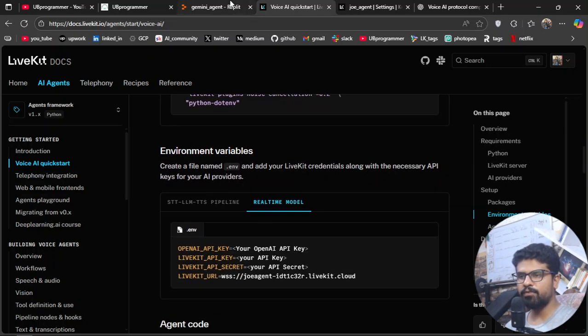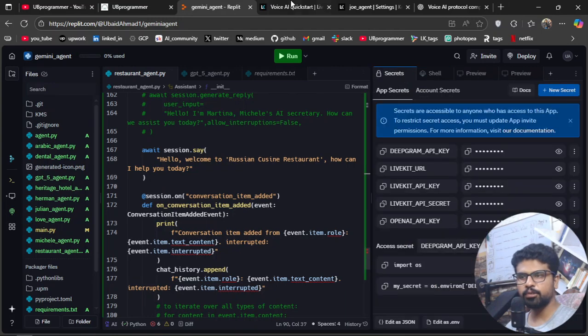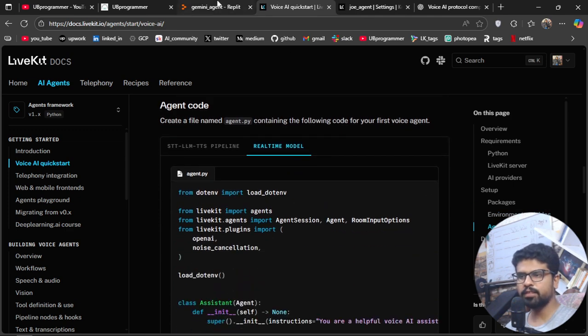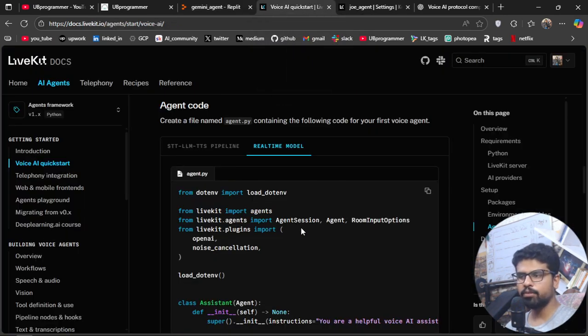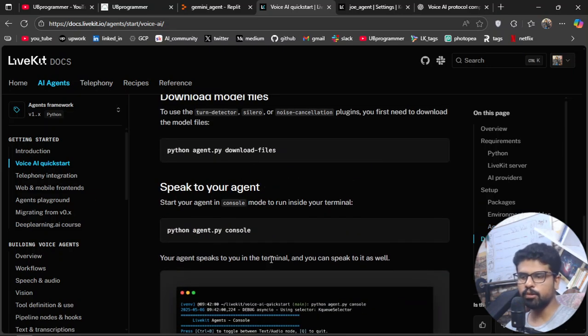Then for the environment variables, go to secrets and create new secrets. For the code, just copy this and paste it here. For the command, I have already told you how you can talk with it. That is in the telephony integration, but I think you can just talk to it in your console at the initial stage. I think the next video will be on the front end or the telephony, and then you will be able to integrate your agent with a phone number.